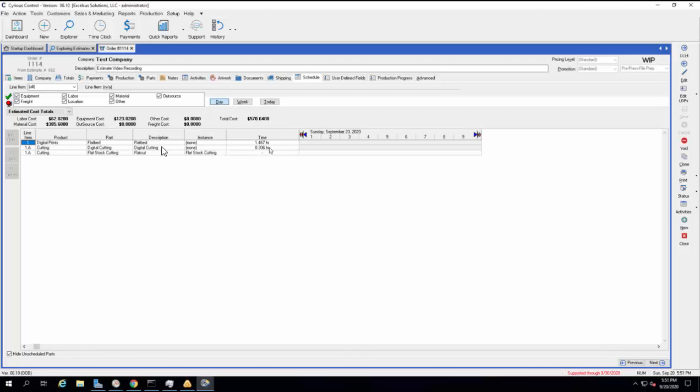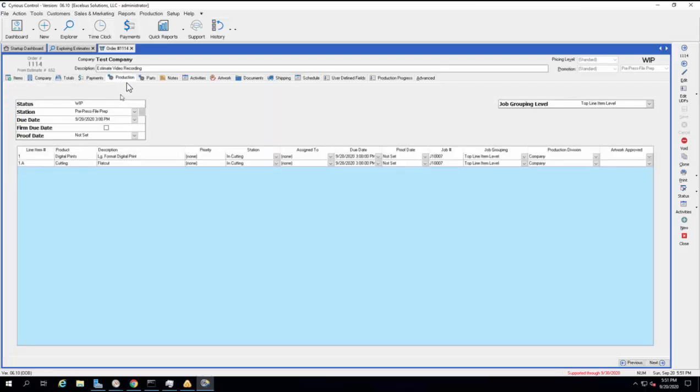Production manager might also be using the production tab at this point to look at assignments, to look at due dates, to look at job groupings, anything of that nature going on that side, the production side of the job.